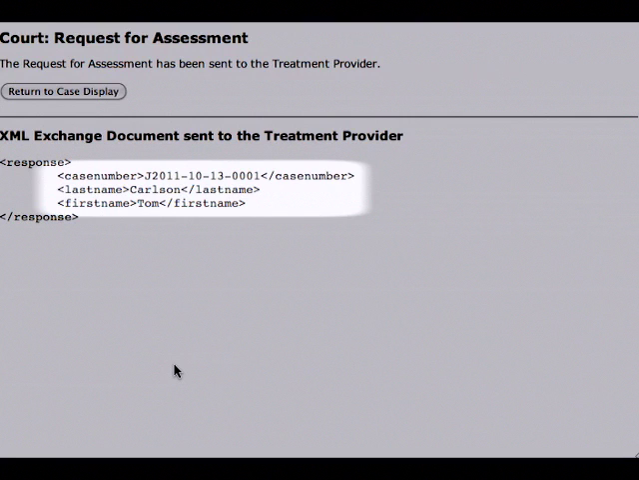And then at the treatment provider, that will parse the information out of it. And how will it do that? Well, it'll look at the different tags there. As you can see highlighted, we've got the case number inside tags that say case number. The same thing for the last name and the first name. So the data is intelligently tagged with tags that describe what the data actually is. And that makes it easy for the other system to pull these pieces apart and actually extract the data.